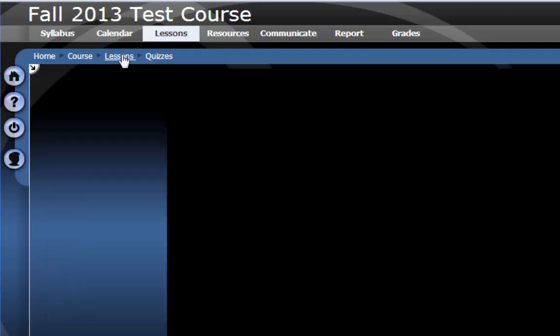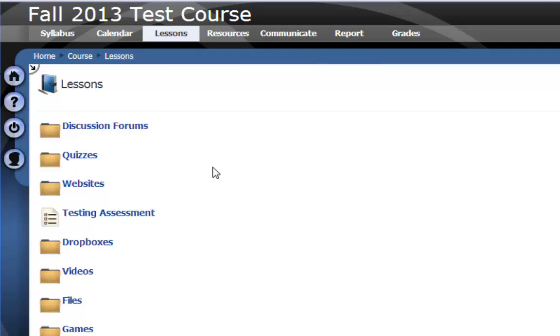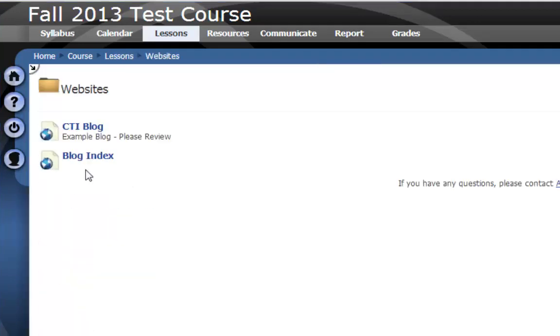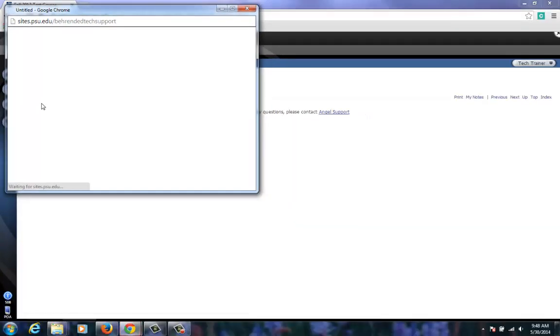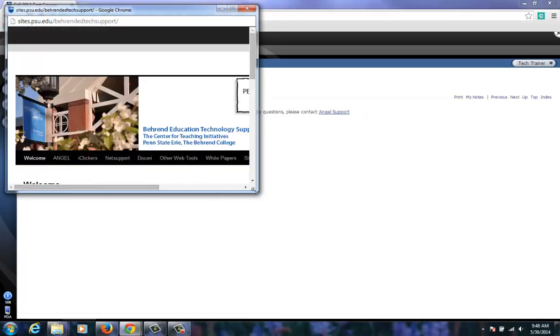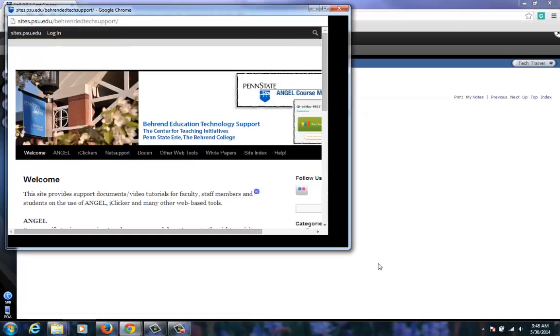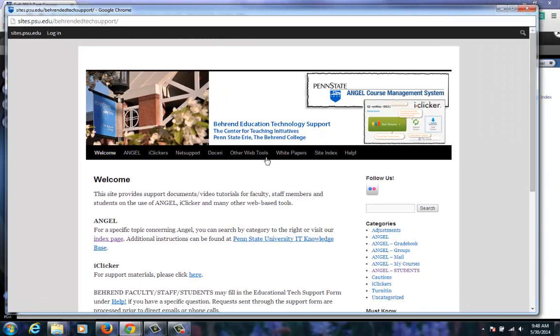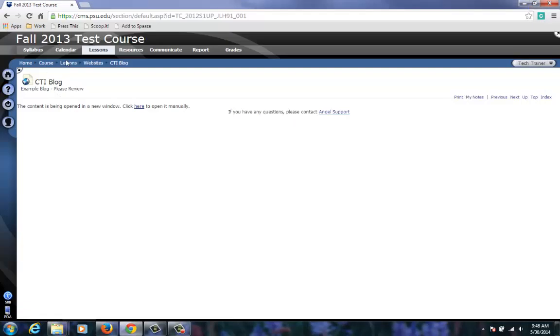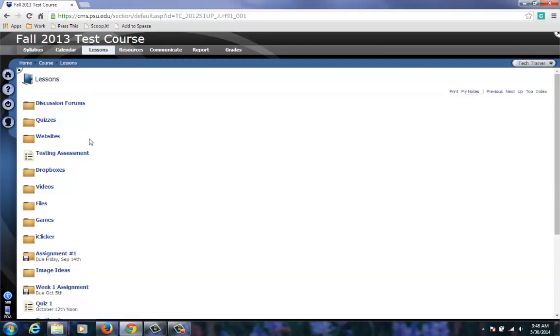So I'm going to go back under lessons. Instructors can also create links to specific websites under here, and if you see this icon right here with the little world in front of it, that's what that is. So it's going to take you to a website. So if I click on here, I actually have it set up to open in a new window as the instructor. So now I am at that website.